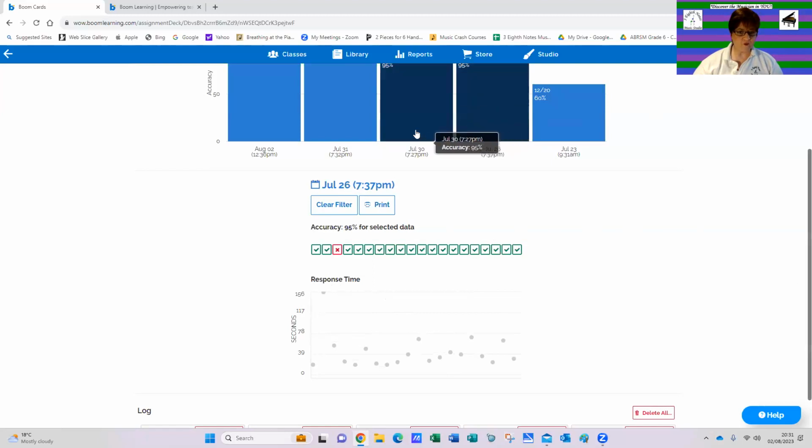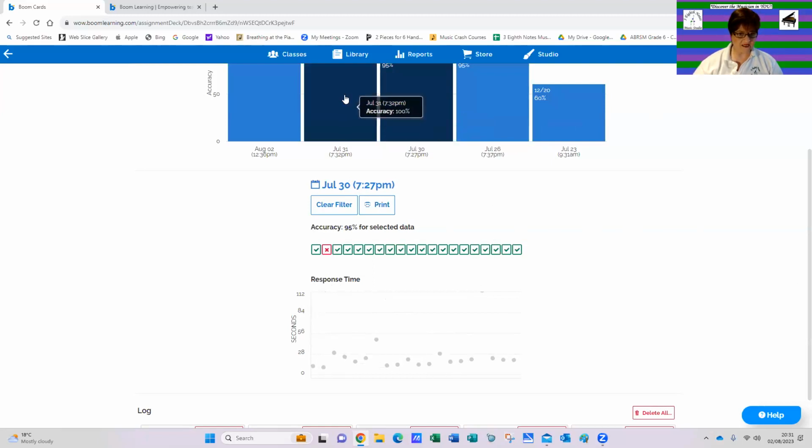So then I'm going to click on the next one on the 30th of July. She played the same deck. Look how much lower those gray dots are. I'm going to click on the 31st. Watch the difference. Take a look at these numbers here on the side.